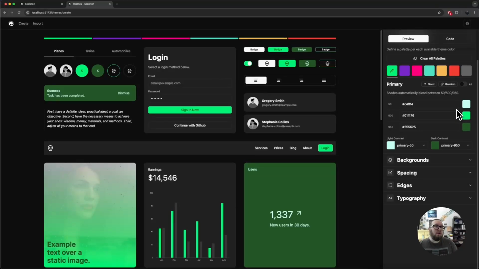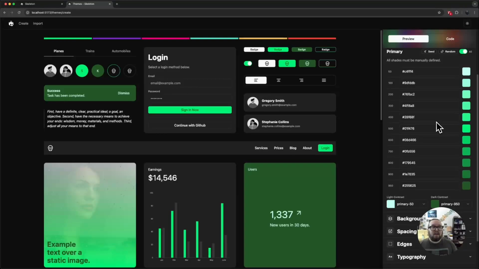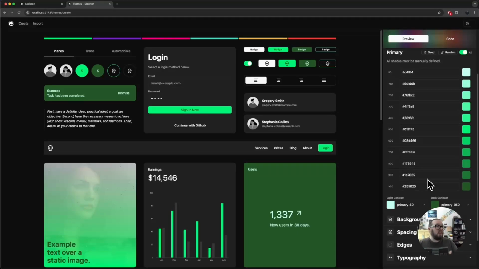Now, if you are one of those type of folks that likes to have full control over everything, you can switch to the full palette and adjust each color individually. When you do that, it does not blend between the colors, but that's intentional. We expect that if you are wanting to edit all colors, you want full control over all colors, and there will be no blending for you. You just manually provide each color.